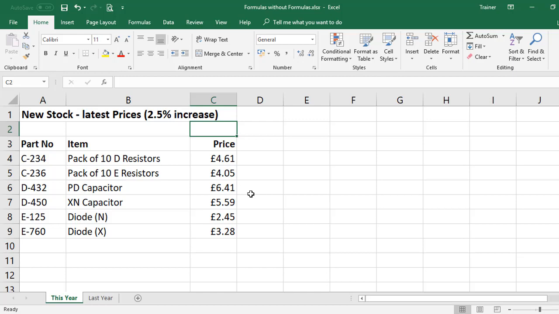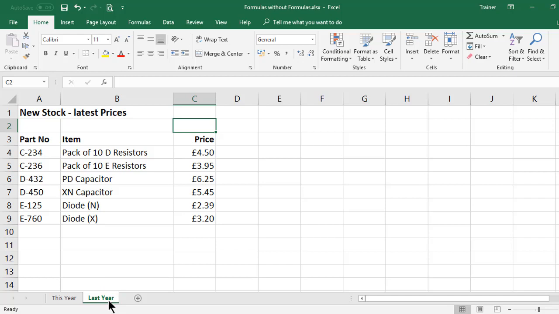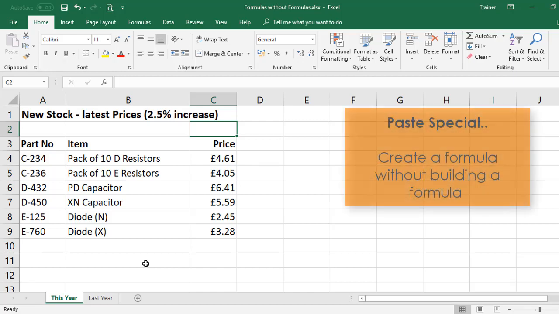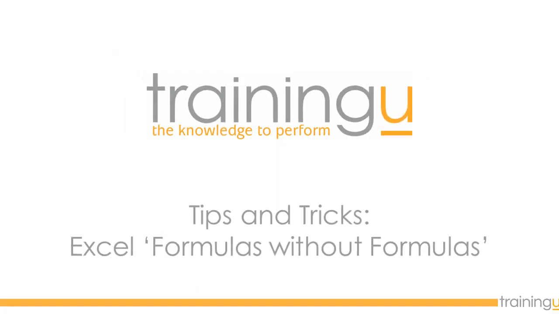Oh, and incidentally, you'll see that I kept the original values on a separate worksheet, so I can compare last year's prices with this year's prices. Don't forget, next time you need to adjust values in a range of cells, use paste special. Use a formula without building a formula. A breeze.